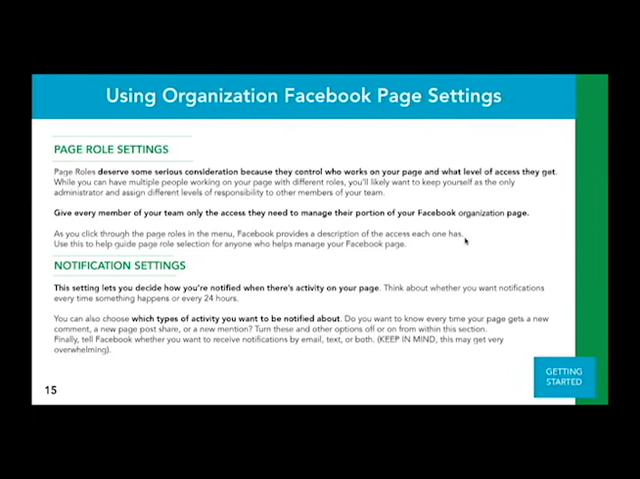This next one is really important because it's the page role settings, and that is you need to determine who in your organization has certain control over your page and what kind of levels of access they get. You might have multiple people working on your page with different roles. You'll likely want to keep yourself as the only administrator, or you might have an outside administrator, and then you can assign different people different levels of responsibility, and this is where you would do that under page roles.